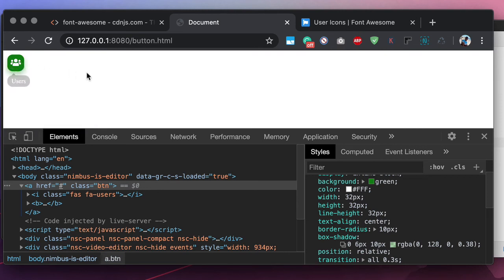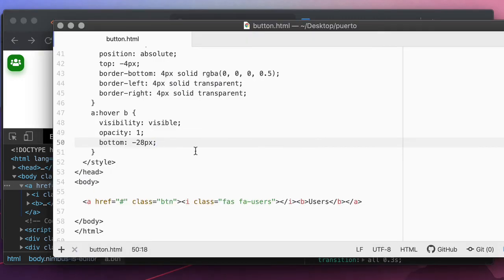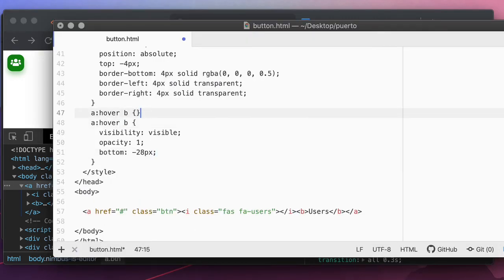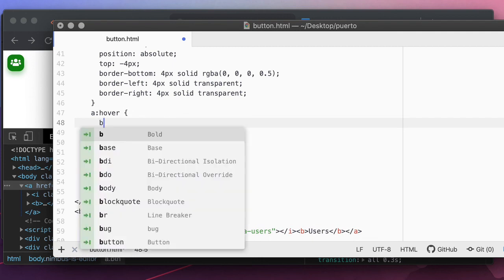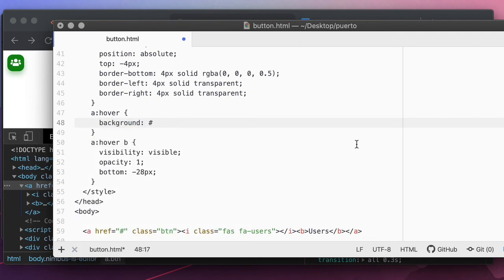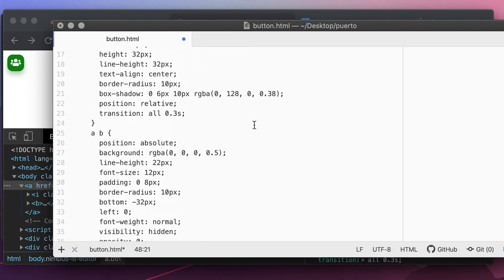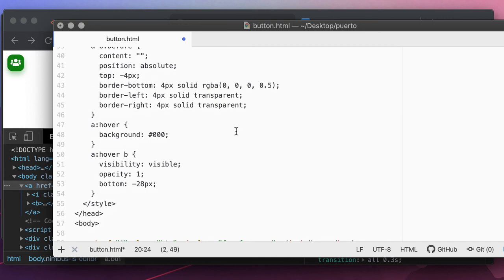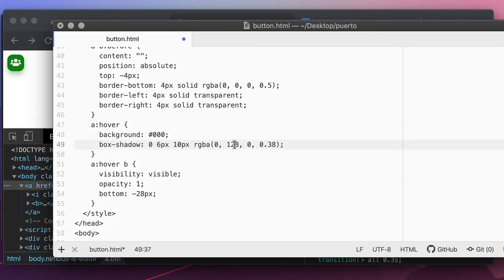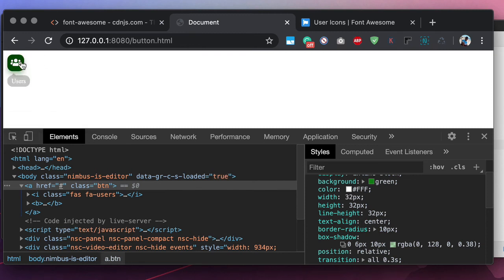Let's change the color of the button. So let's duplicate that. Background, let's use this color, box-shadow also. Let's go with 0. Okay, like that. The color will be white. Okay, as you see, there is a beautiful transition here.